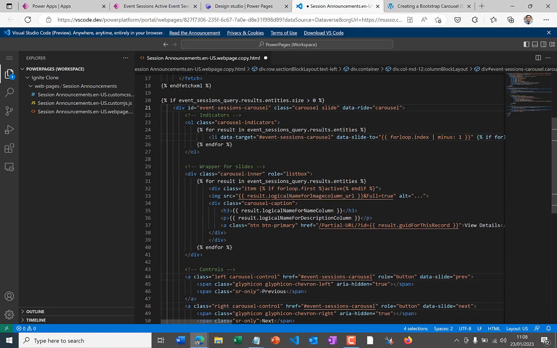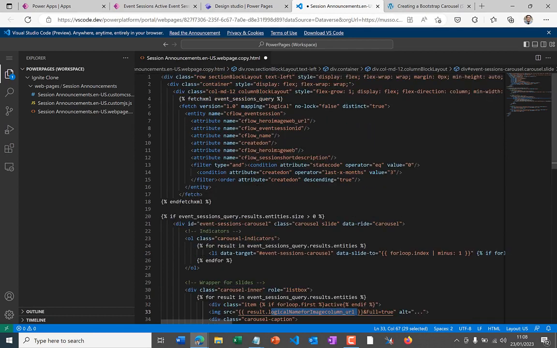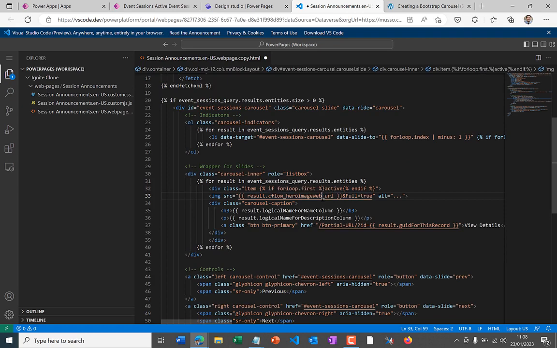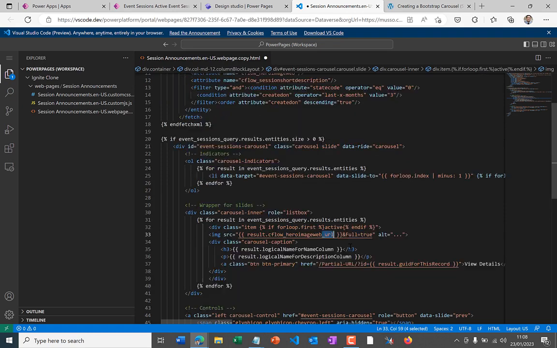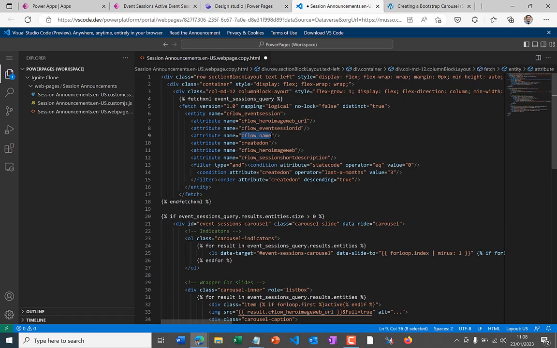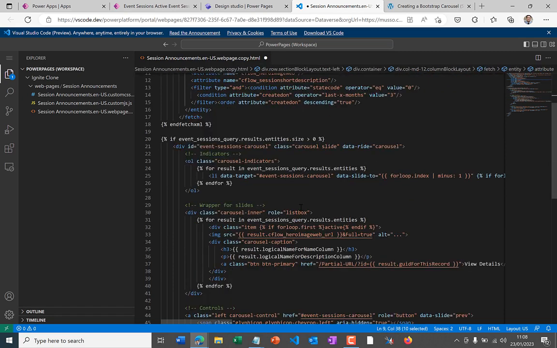Next, I need the column names that I'm going to populate my carousel with. So I've put a placeholder in here called logical name for my image column. I'm going to copy the actual name for that from the Fetch XML. It's important that I include that underscore URL at the end. So next I'm going to go for my name column, or for your example, whatever you want as the title of your slide.